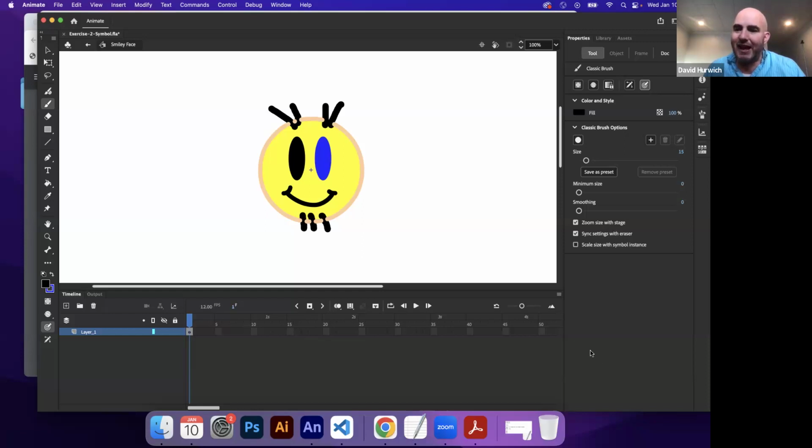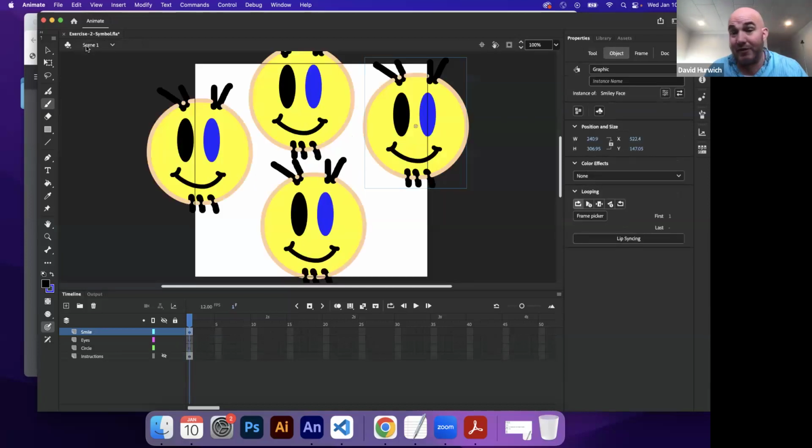Now, if you want to get out of editing mode, this is what you need to do. Up here, you'll notice this little icon. This icon means it's a symbol. This is the smiley face. This means I'm working with it. I want to press on the little arrow here, and that gets me out of editing mode.